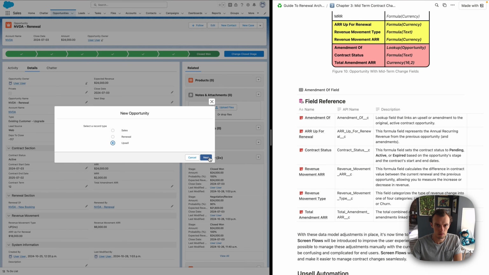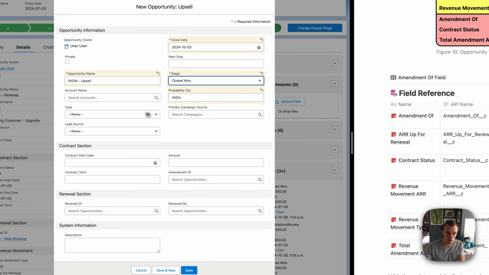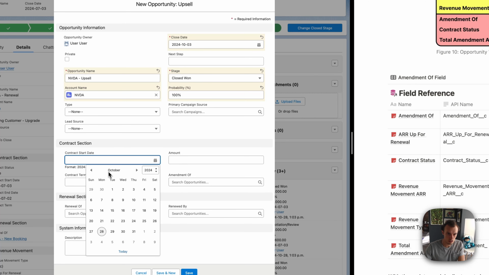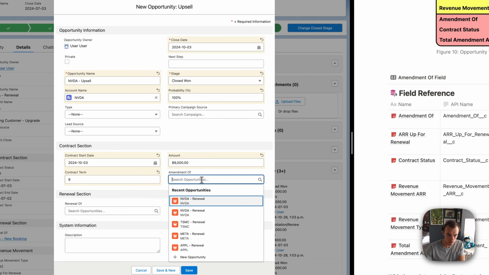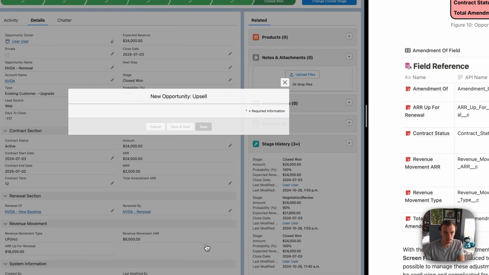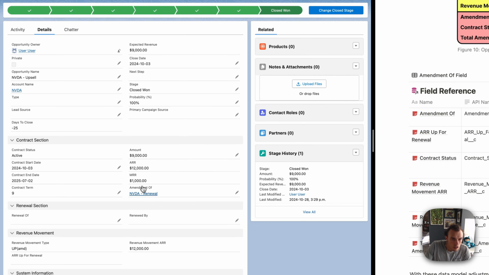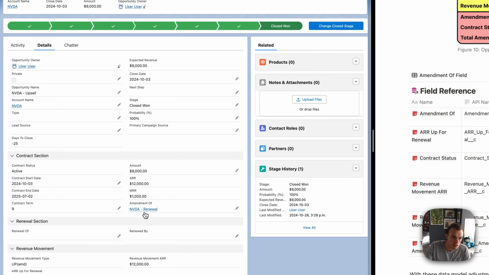We're going to make a new upsell, and it's going to be NVIDIA upsell. Close date, we'll make it October 3rd. We'll mark it closed won. NVIDIA, contract start date 3rd, term 9 months, amount 9,000, amendment of NVIDIA. Hopefully that's the right one. Let's save it. Yeah, that's correct. Okay, so this is now pointing to this NVIDIA renewal.